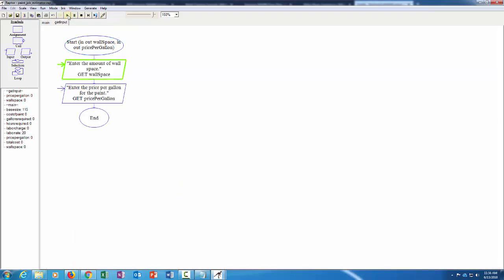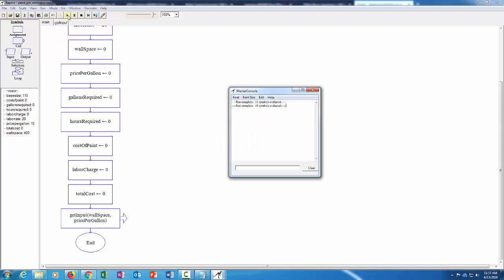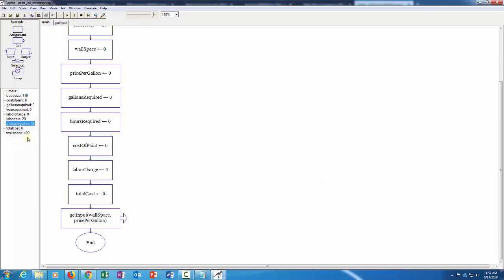So play, and it gets to that call, and it skips over to get input and asks me to type in the wall space. Oh gosh, I don't know. How about something like 400 square feet? And it asks me to type in the price per gallon. I'm going to say $15. Okay. And it stored those things. And you can notice back over here on our variable monitor, it actually stored 415. Those are the things that I typed in.